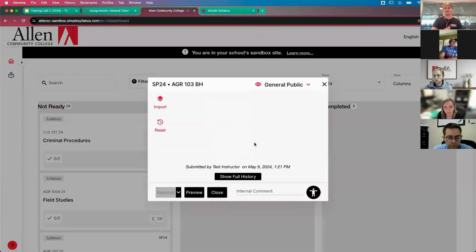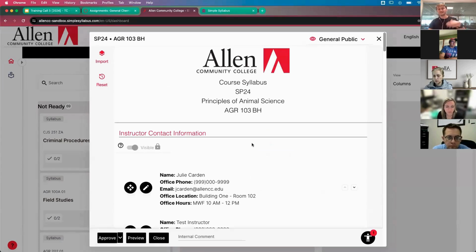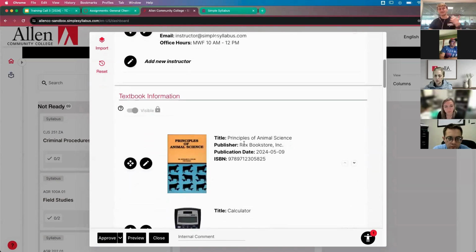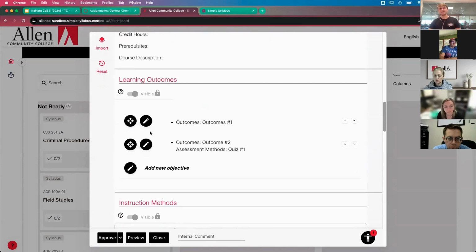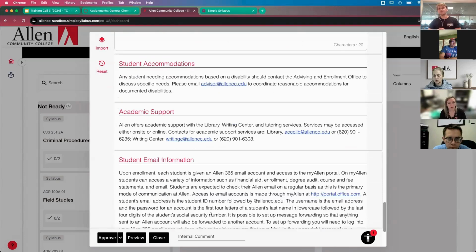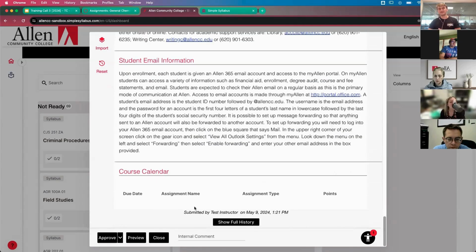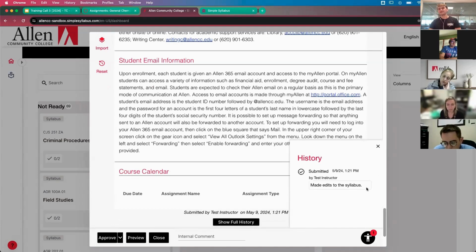So to do that, just click review and you'll be able to basically assume the role of that instructor. You will see basically how everything is looking on their syllabus. You'll be able to make any edits that you see fit. Or if you wanted to, you can also leave an internal comment and actually reject this syllabus to send it back to that instructor, where they can go to the very bottom, click show full history, and you'll see any of the comments that are stored here.